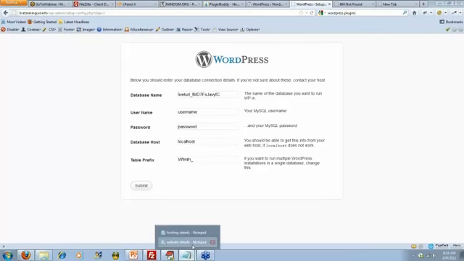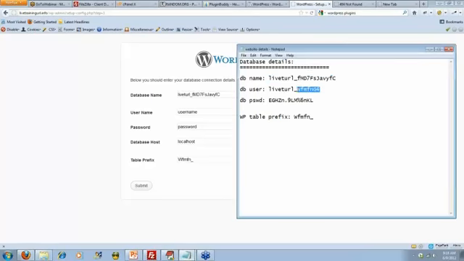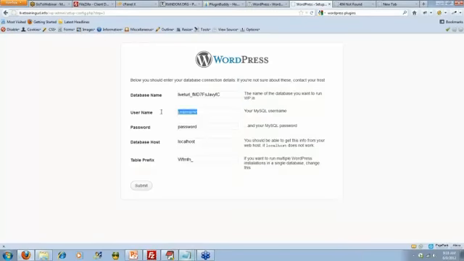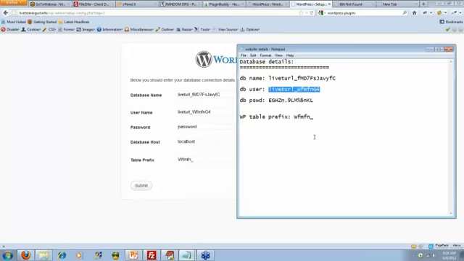We have the database username. Just be really careful to copy just the value itself and nothing more, and then double check your work. If you have a space prior to this or something else, you can have issues. So make sure that you're very careful as you do the copy and paste process. And then the password.